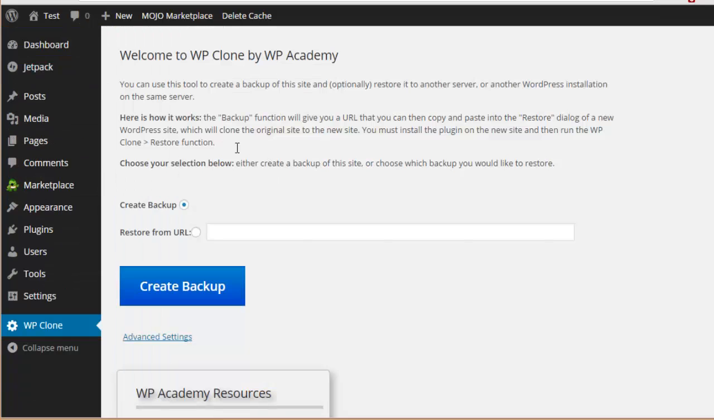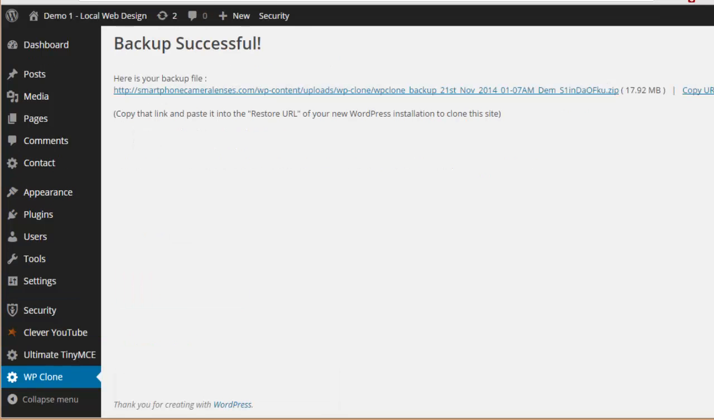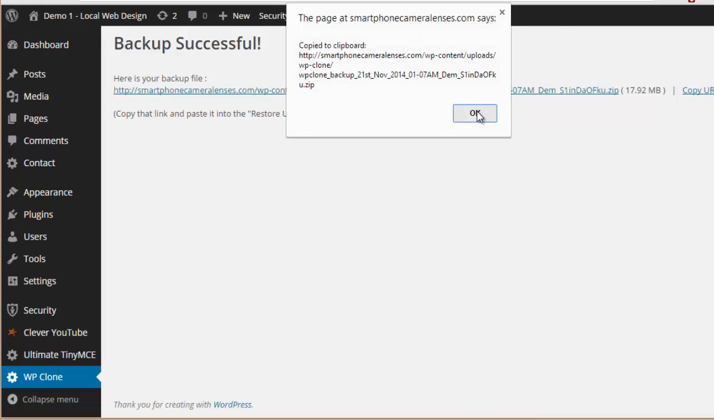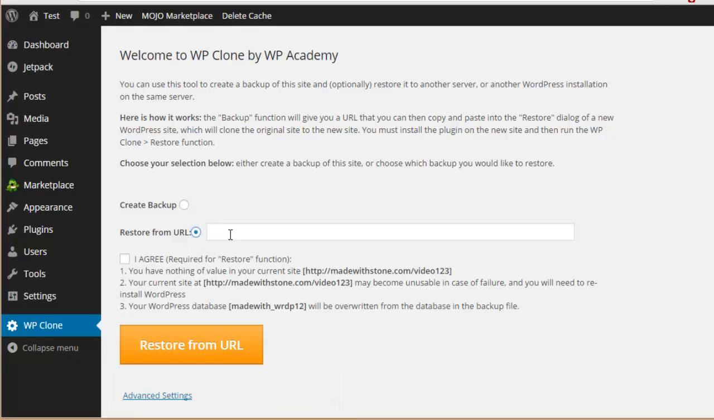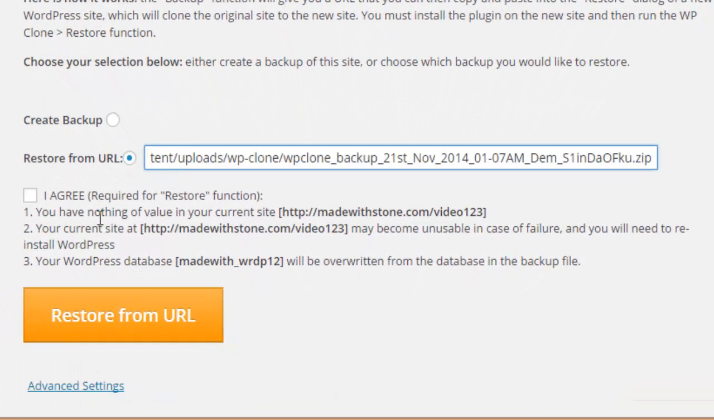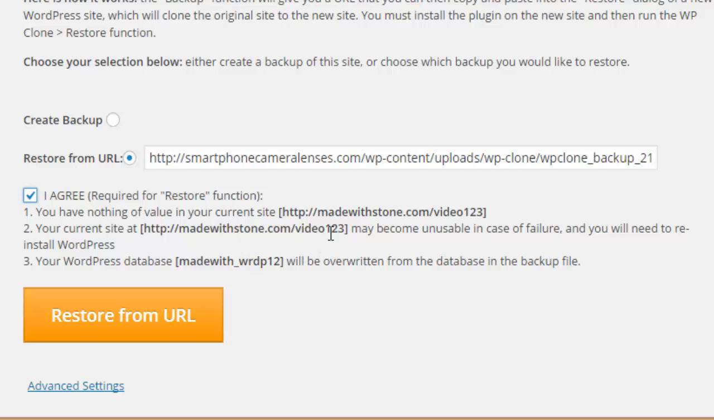So next we have to jump back over to the website that we want to transfer, and we are going to click Copy URL. And we're going to jump back over to the Made with Stone website, and we are going to click Restore from URL, and then we're going to paste in where we have the backup clone located. And we have to agree to this because it's basically going to eliminate this new blog installation and replace it with the clone one. So I'm going to click Restore from URL, press OK.